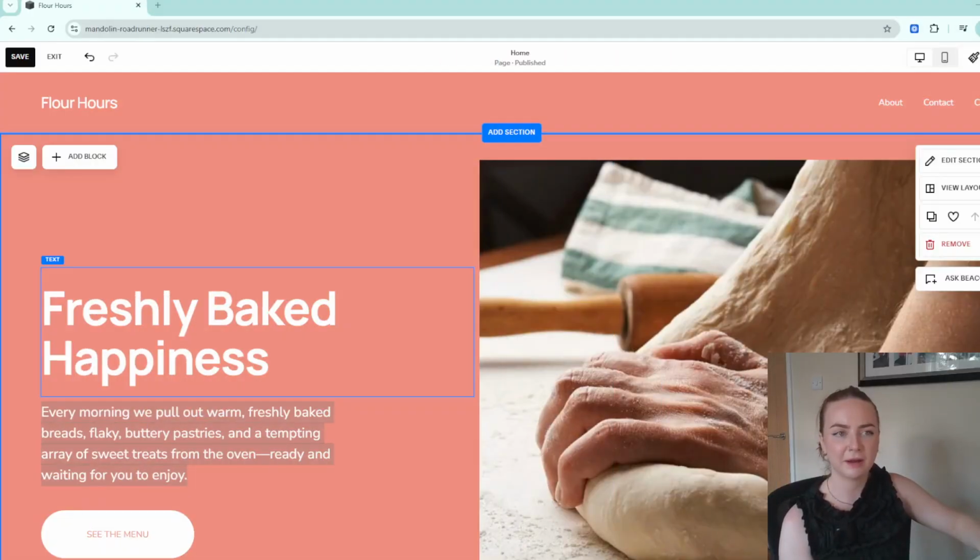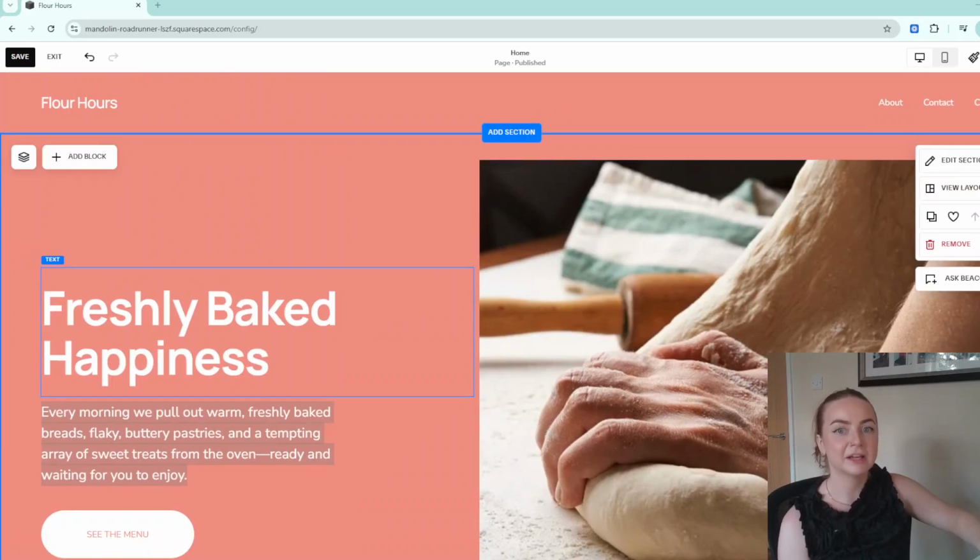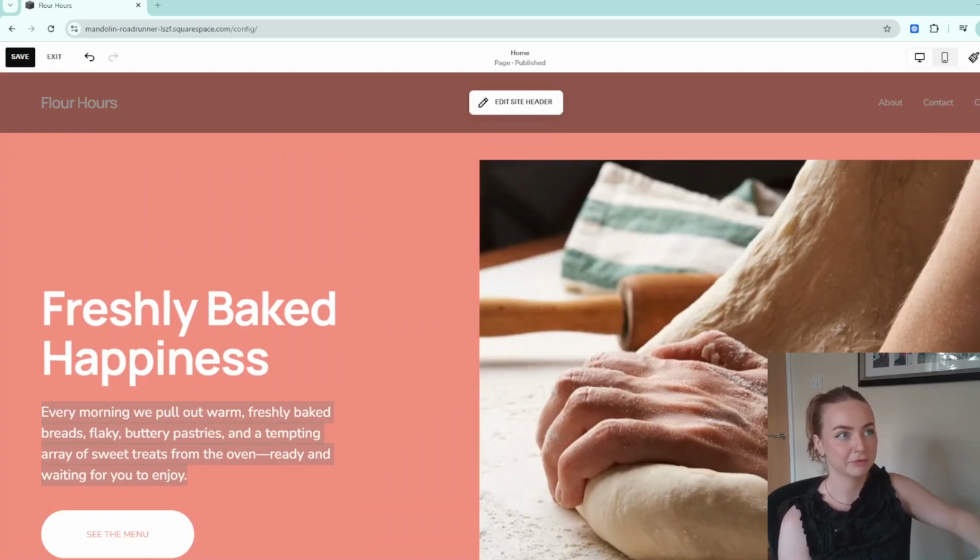So I've gone away and had a play around with my homepage, and now I'm happy with how it looks. I've just replaced some of the images, changed the text and the buttons, and reorganized some of the sections. I'm going to start by looking at your header, which is right at the top of your site here.